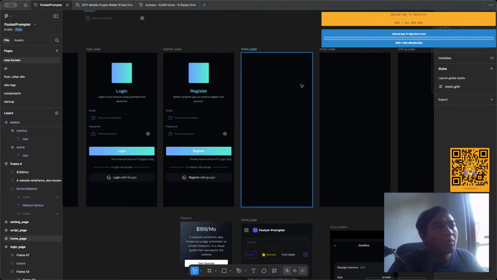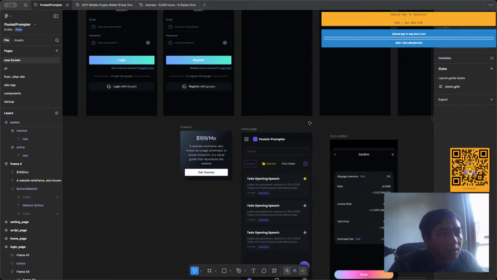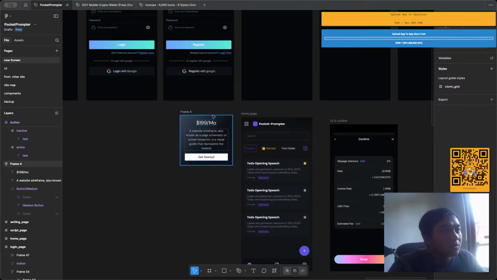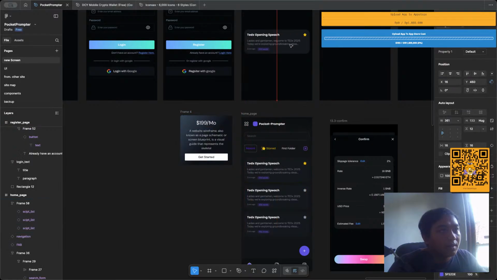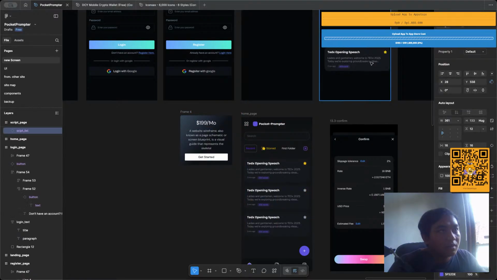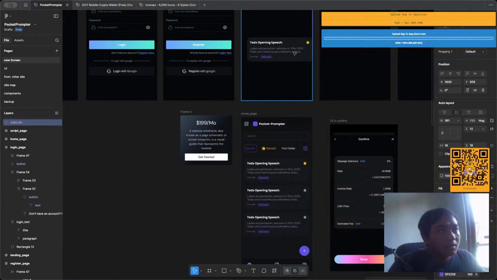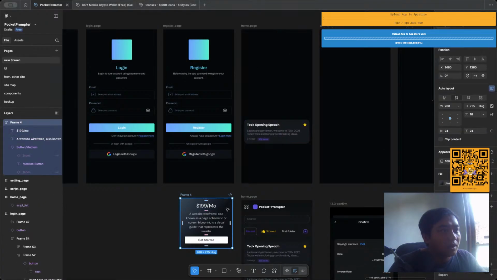Okay, we have the home page. I'm going to create a home page. Maybe first I'm going to create a card like this. The card will look like this. The color will follow this one.